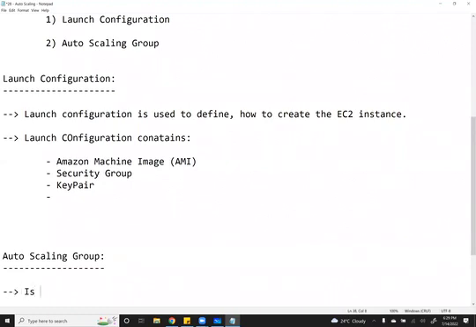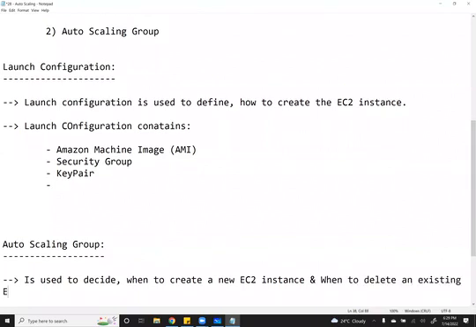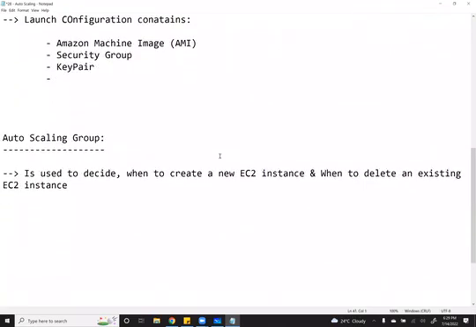So auto scaling group is used to decide when to create a new EC2 instance and when to delete an existing EC2 instance. Like at what time we would like to delete the instance and at what time we would like to create the EC2 instance, that will be defined in the auto scaling group. So in the auto scaling group, we have to select the VPC, which is nothing but the network, and in which subnet the EC2 instances are to be created.